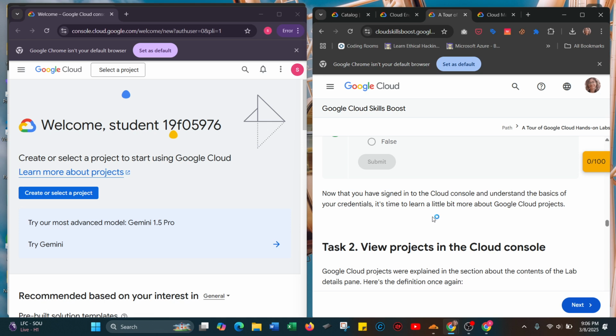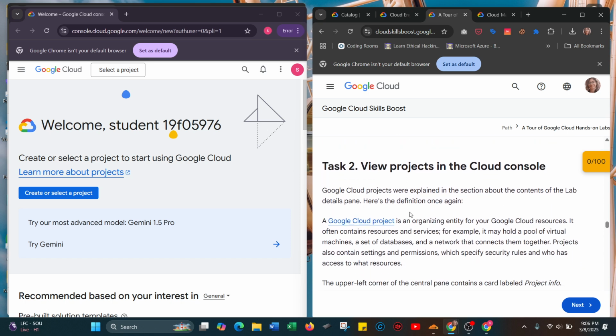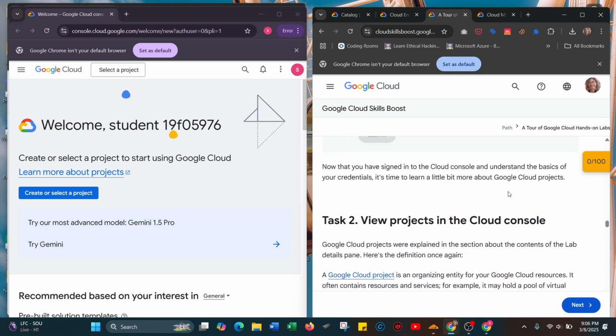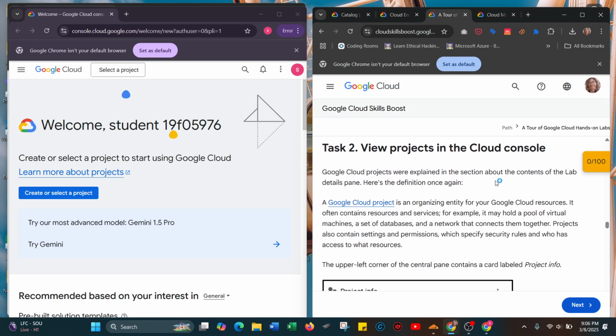Okay, now that you have signed in to the cloud console and understand the basics of your credentials, it's time to learn a little bit. Now we are going to learn about the projects, Google Cloud projects. Task 2 is view projects in the cloud console. The section about Google Cloud projects was explained in the section about the contents of the lab details pane. Here's the definition once again.